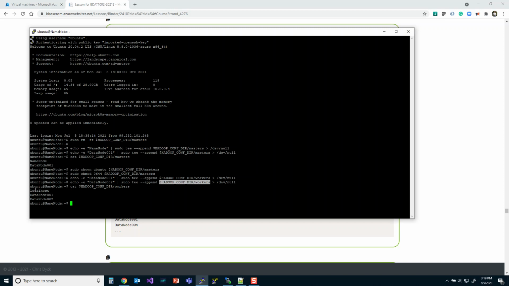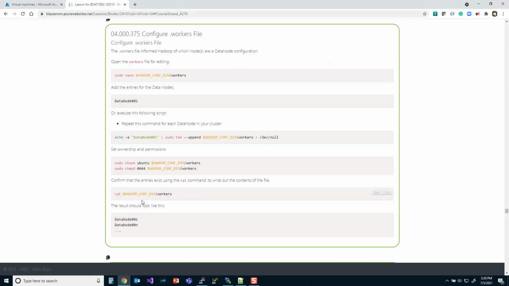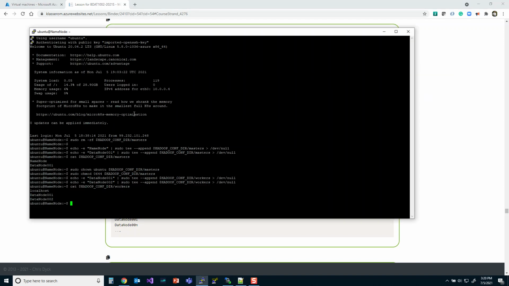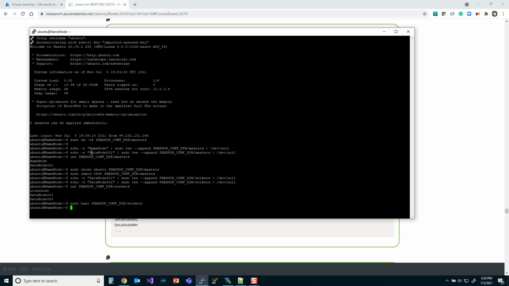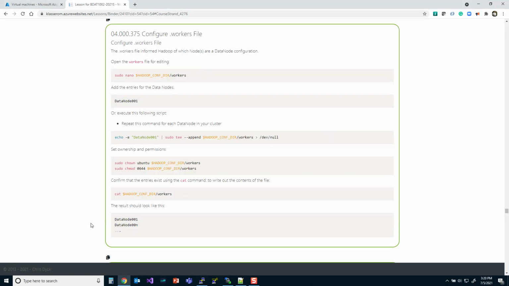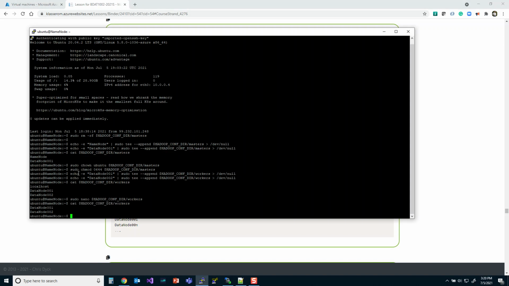Now that localhost is totally unnecessary, so I'm going to edit that in Nano and just get rid of it right now. If you like, you could just remove the workers file and that'll work just fine. So let's edit this in Nano, and we'll just take away localhost, and there we have it. Okay, so Control S, Control X to exit that, and again, let's just check what we have there, make sure that we actually have it. So we have data node 1, data node 2.